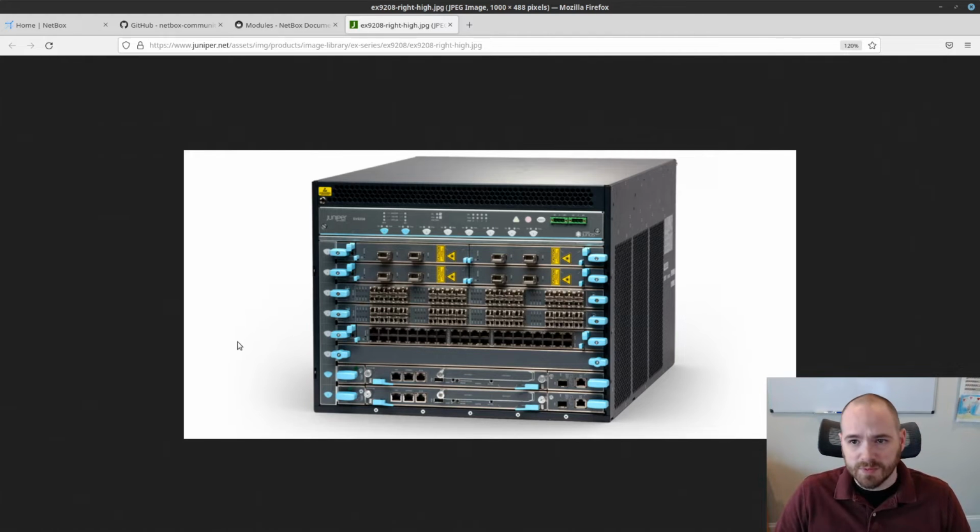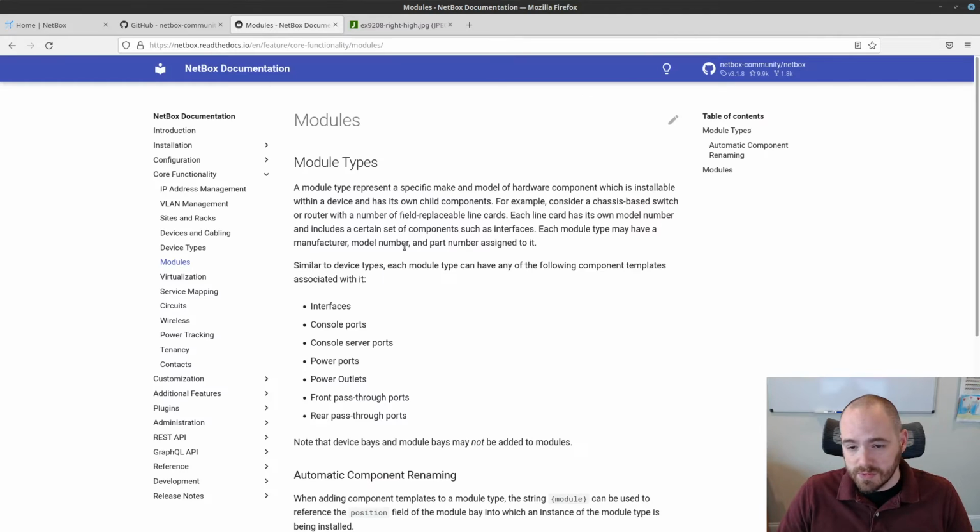For a long time, people have been struggling to model this in NetBox. Oftentimes, people will try to use device bays, which are intended to represent something different. That's more for child devices that have their own control and management planes, whereas a chassis-based switch is really just one device, one control plane. It just has field-swappable interfaces and other components in it. So the modules feature is intended to address that.